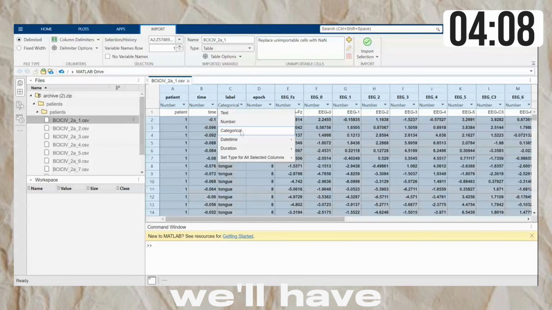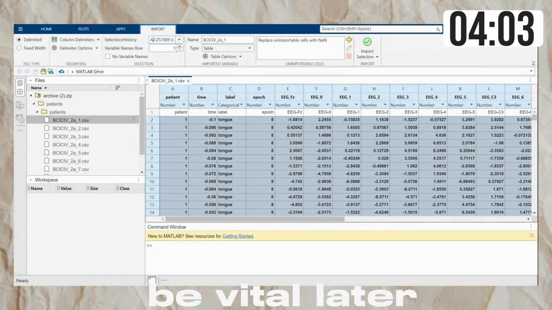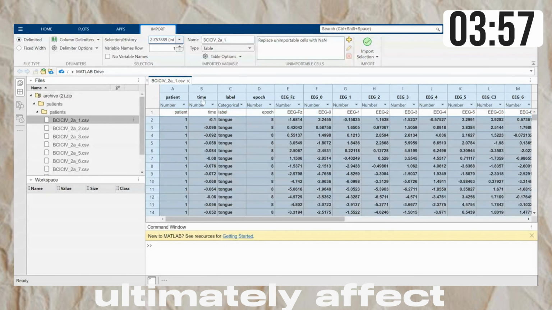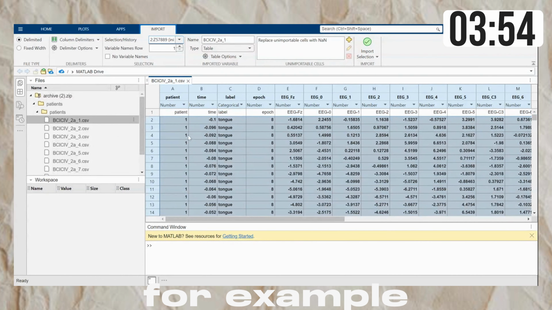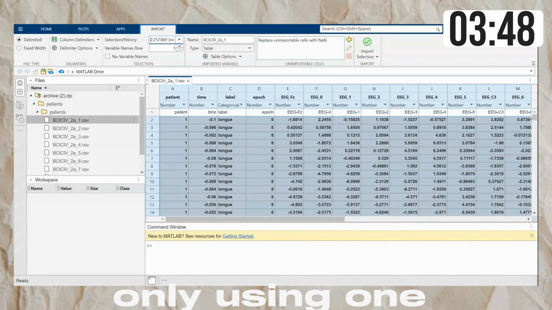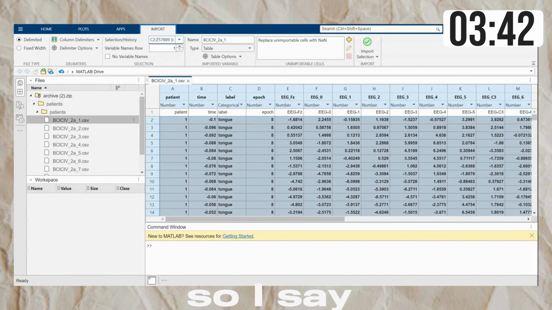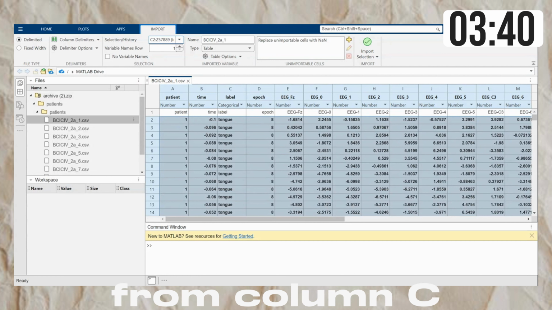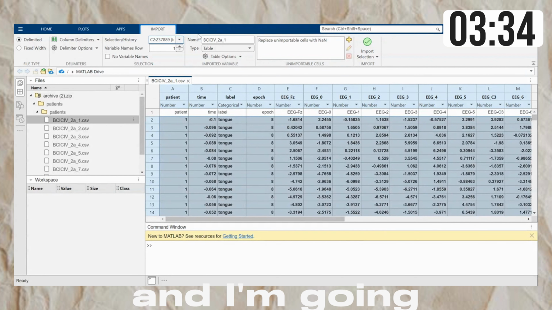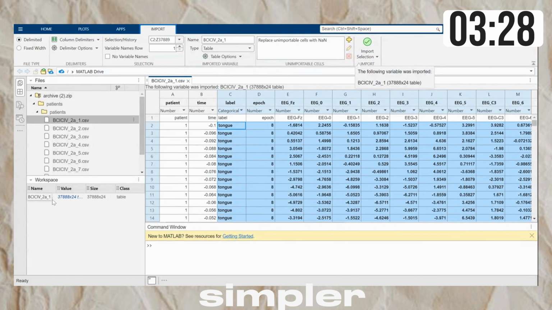Once we have that in place, we have to make sure our label column is in categorical format, which will be vital later on in the process. Then we have to filter out the unwanted data that will ultimately affect the quality of our training. For example, we don't really need the patient number, A, because we're only using one patient, and B, because it doesn't really affect the outcome of the electrical signals we derived. So I say we need data from column C, excluding the first row, to Z, and I'm going to take about 37,000 rows because it makes the training a little simpler.